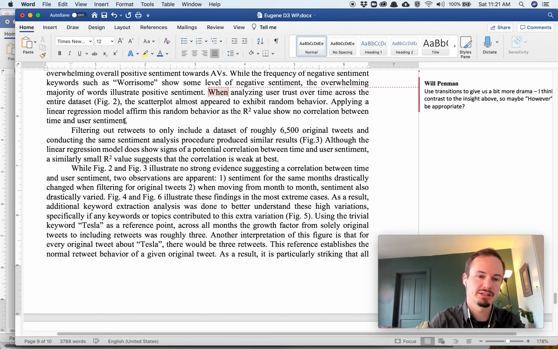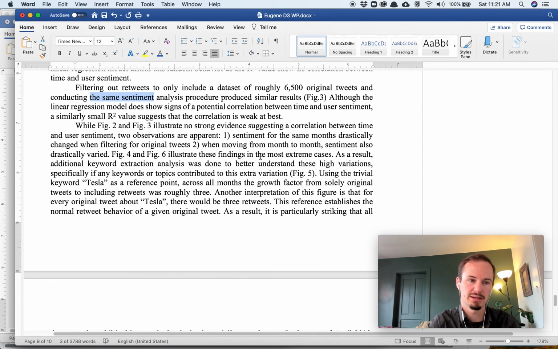Time and user sentiment. Okay, so notice, yeah, okay, let's keep going. Filtering out retweets. And so basically he does the same thing, right? And that's where we saw some of the repeated stuff. Yep, and the correlation is weak at best.